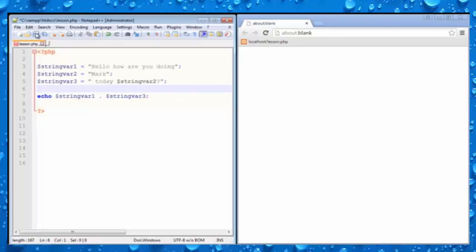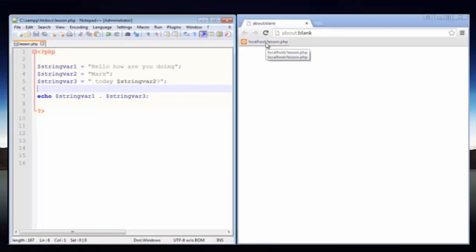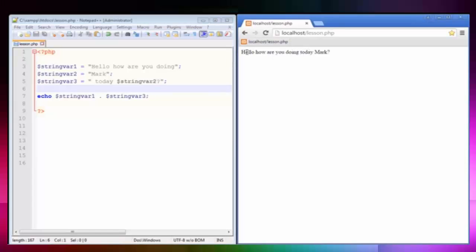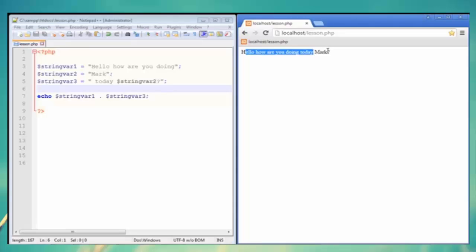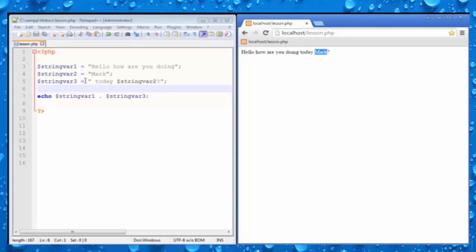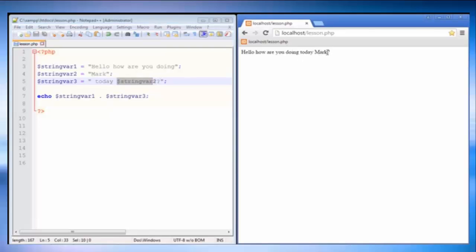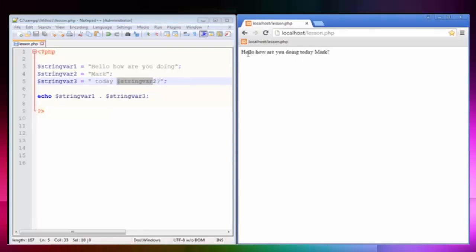So let's go ahead and save this. And let's go ahead over here and select our lesson.php. And there you can see we got exactly what we wanted. And you'll notice here that we also received the value from string variable 2. It was in fact rendered correctly. So we get the sentence, hello, how are you doing today, Mark?